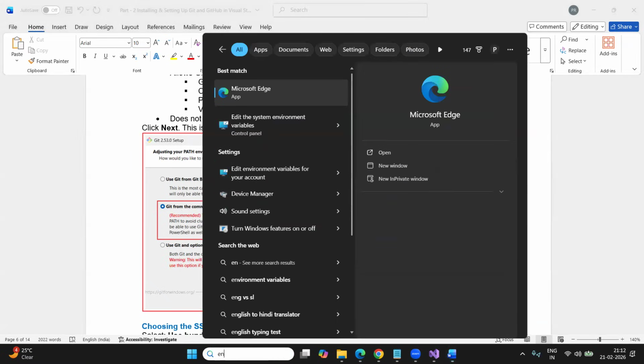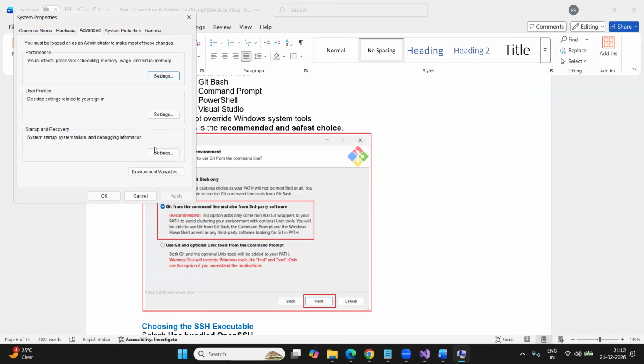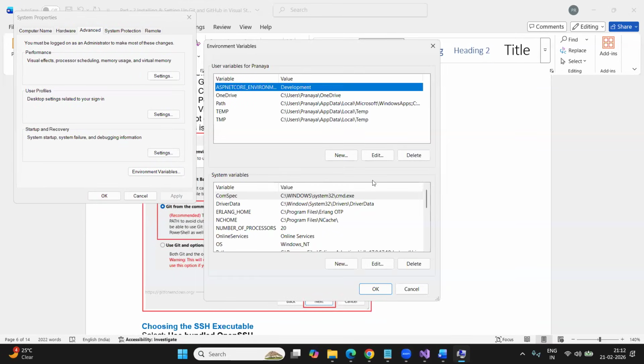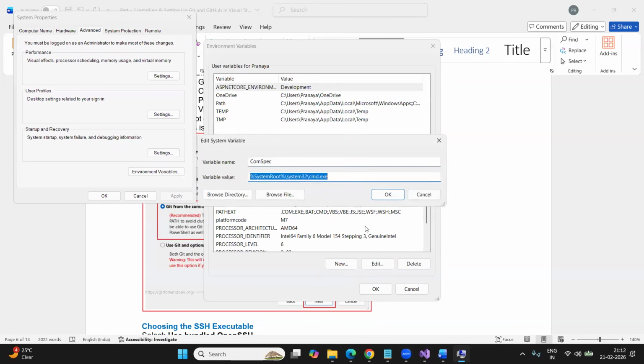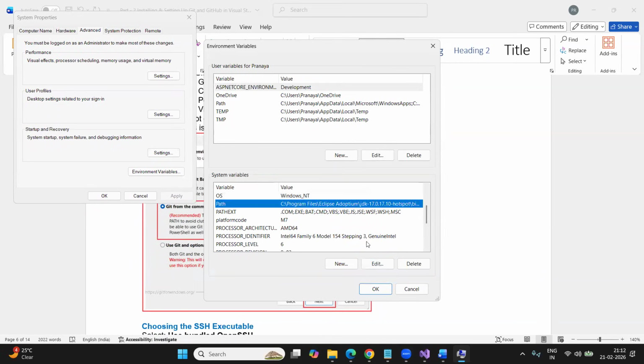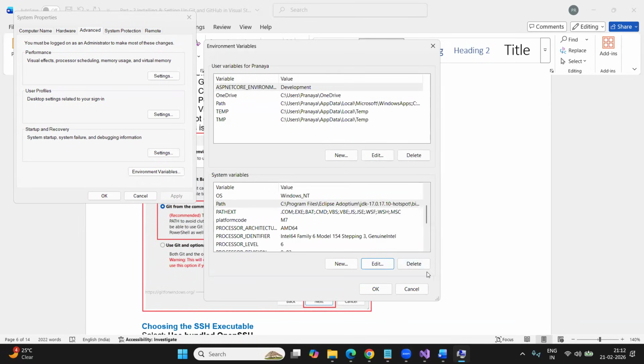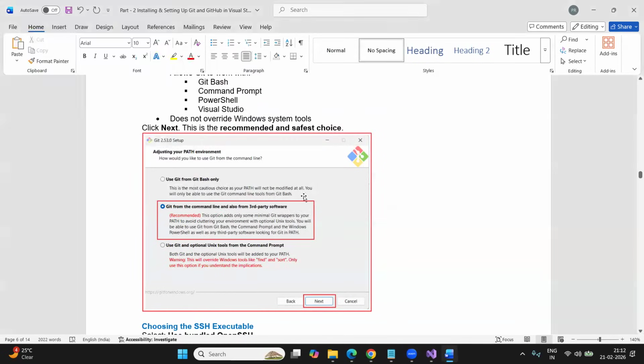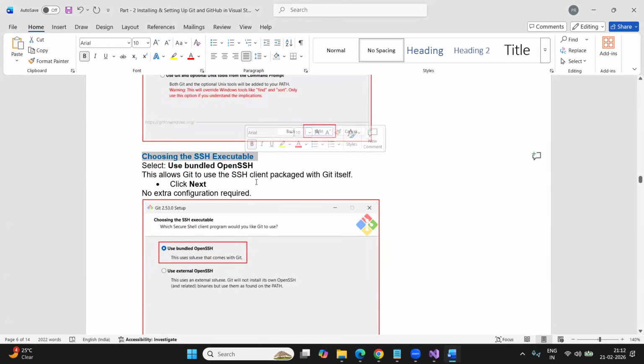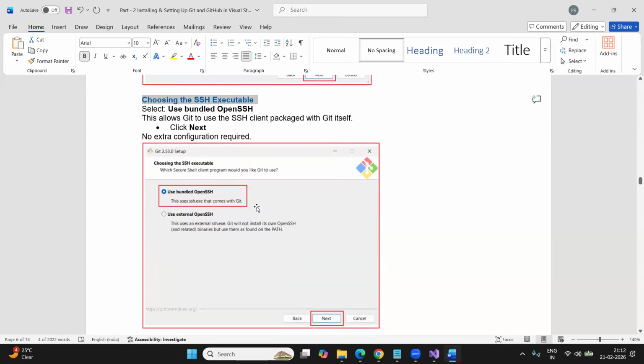For example, if you go to environment variables, this one, Path, edit. See, you can see C program files Git and cmd command. So this is already added into the environment variable. So now I can use the command from anywhere. You can use it from Visual Studio Code, anywhere. Next, choose the SSH executable. Basically, this allows you to use an SSH client package with Git itself.